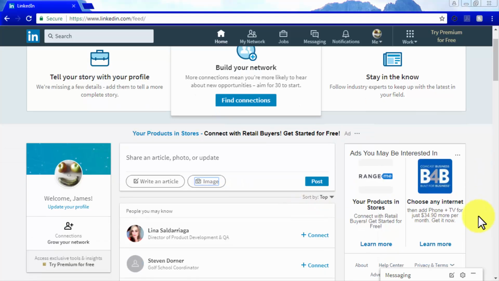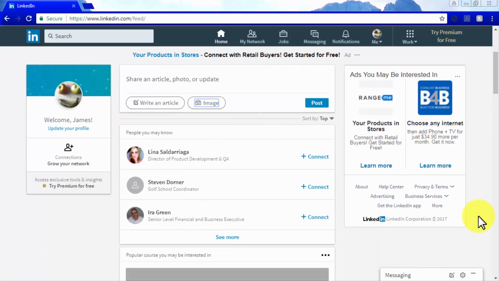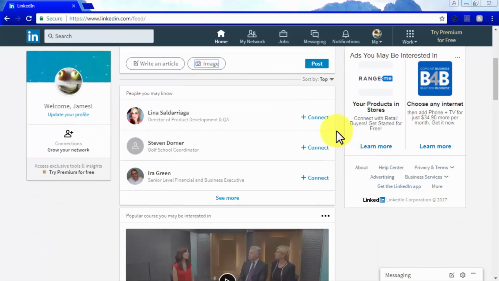On your left, you will find a box that links to your profile, and on the right will be featured ads. Now, when you scroll down a bit, you'll find what is actually served on the feed. So let's take a quick look at it. First, you will find the People You May Know box, which will show you LinkedIn profiles that you can add based on your own profile.